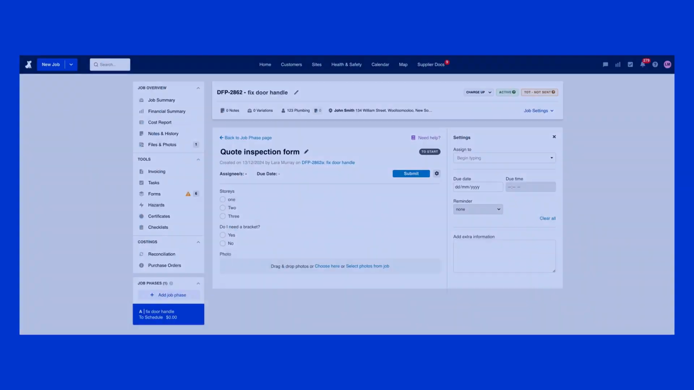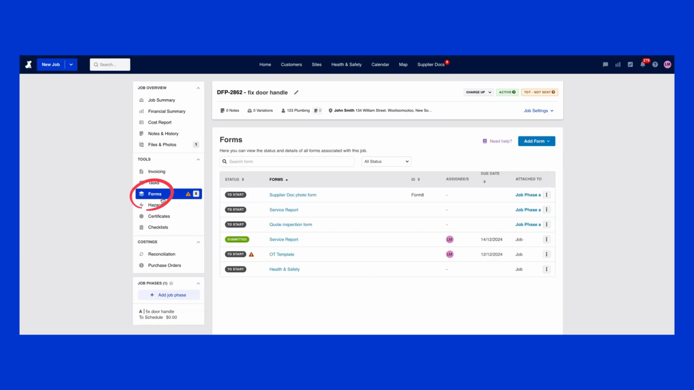You can also add a form to an overall job. To do so, navigate to Forms in the left side navigation panel. The Forms page is where you can add, view, complete, delete, search, and filter all forms linked to the job.